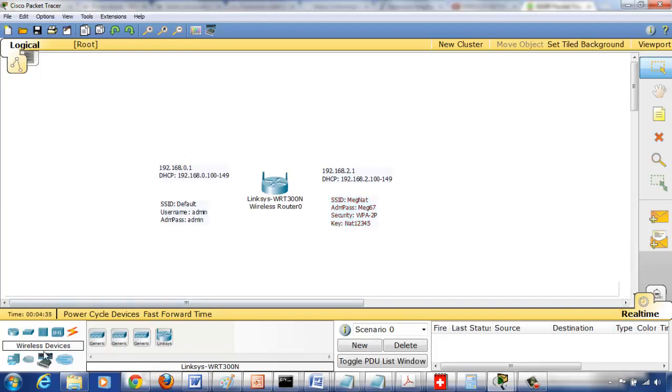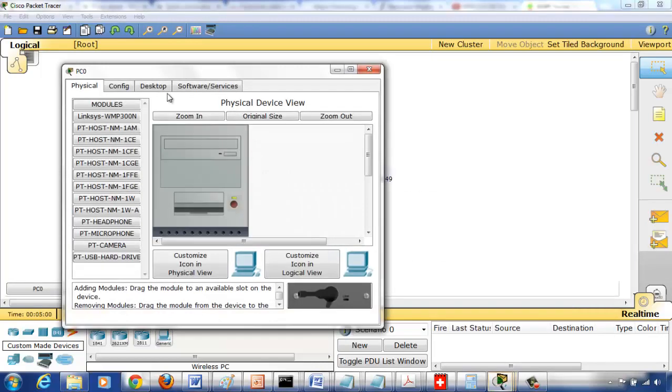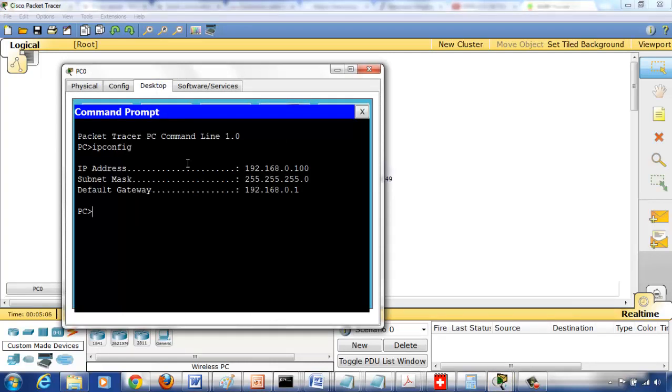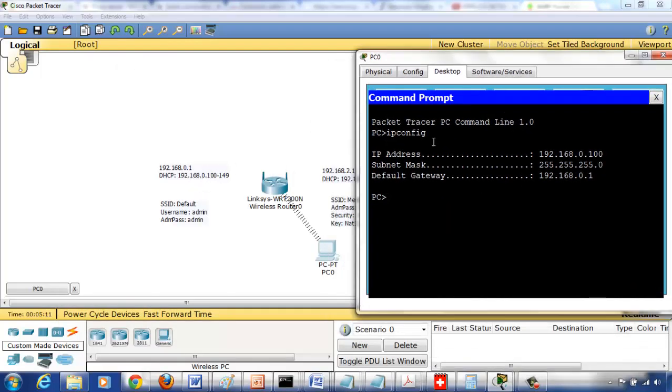So we'll pick up end devices. Actually, we'll pick up custom made devices, select this, and click on generic. As you notice, once I inserted it here, this laptop obtained a wireless connection to this Linksys router. If you double click on it and go to command prompt and type ipconfig, you will notice the 0.100 IP address. As I said, that's the first IP address that you could get from that DHCP pool.